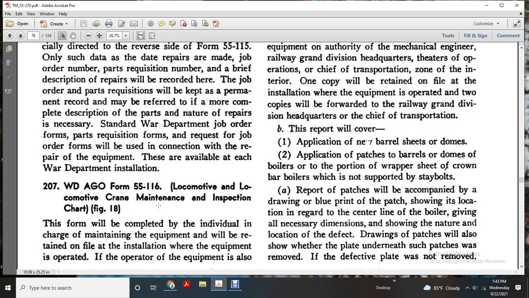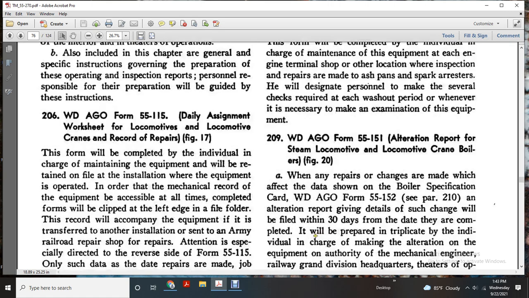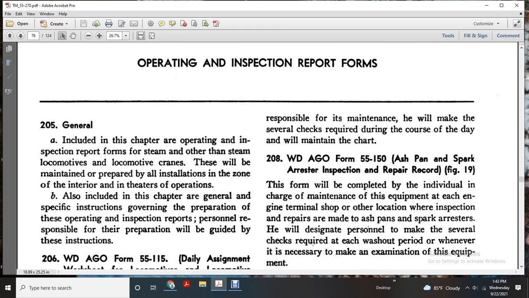WDAGO Form 55-116, locomotive crane maintenance inspection chart, figure 18. The form will be completed with the individual chart of the maintaining equipment and will be retained with the file at the installation where the equipment is operated. The operator is also responsible for the maintenance. He will make the shovel check required during the course of the day and will maintain the chart.